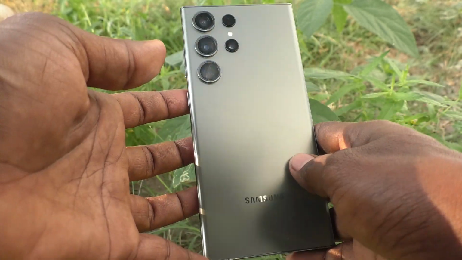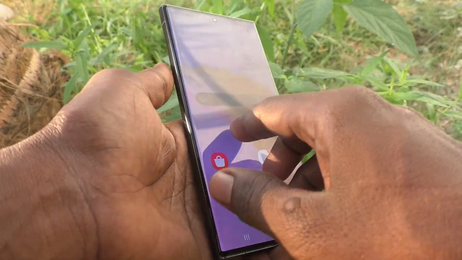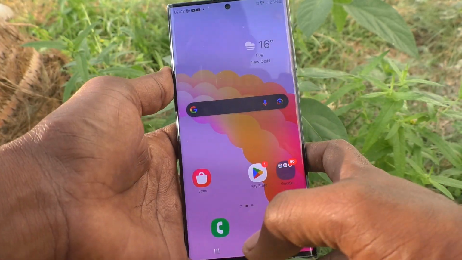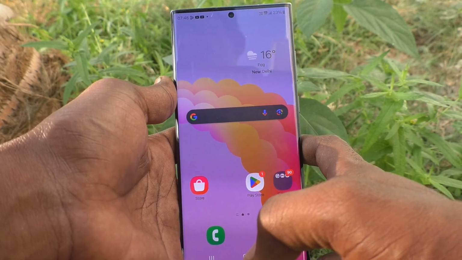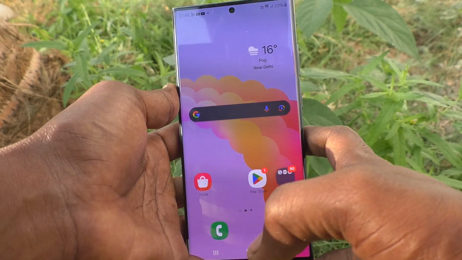Here is Samsung Galaxy S23 Ultra 5G smartphone. In this video, you will learn how to set caller ID announcement, that is caller name announcer in our phone Samsung Galaxy S23 Ultra 5G.